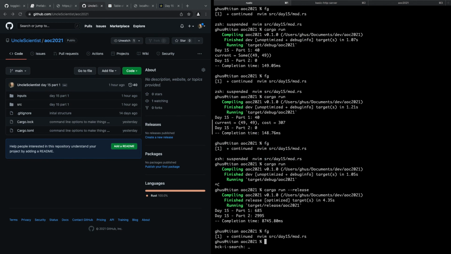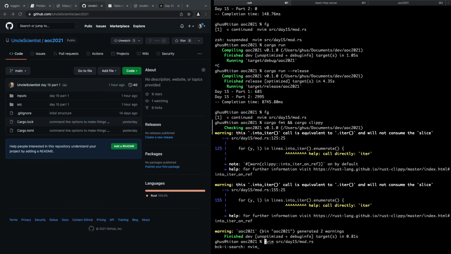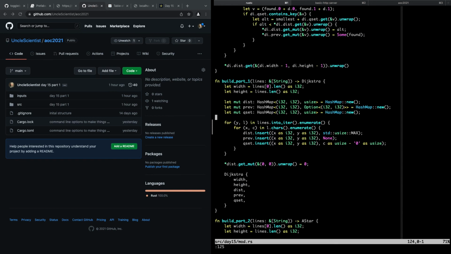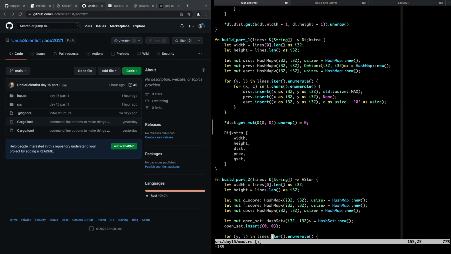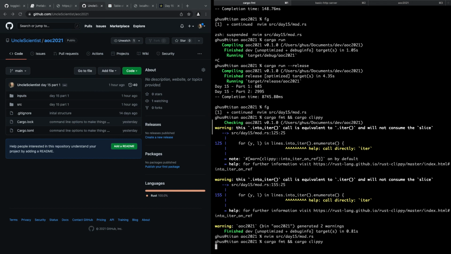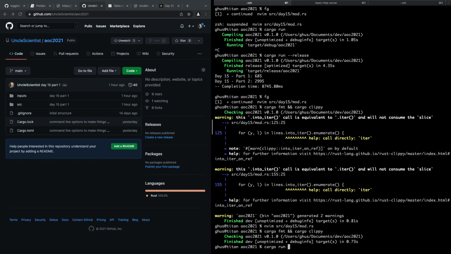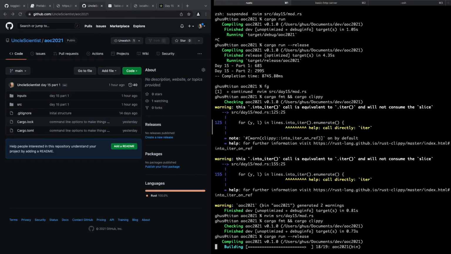Let's get Clippy to be happy as well before I take off. Hey, listen. You told me to use into iter before. Call directly iter. Okay, 125 and 155. Like that. That should still check. Good. Clippy should be happy. And then if I run this again, I'm gonna finally kill that. Cargo run release. I don't want to even guess about how long it would take to run this in debug mode.